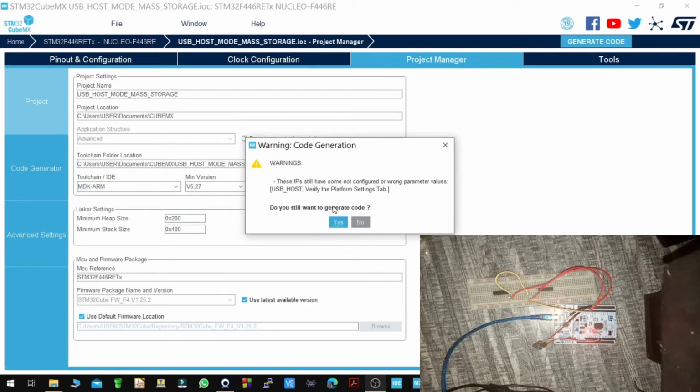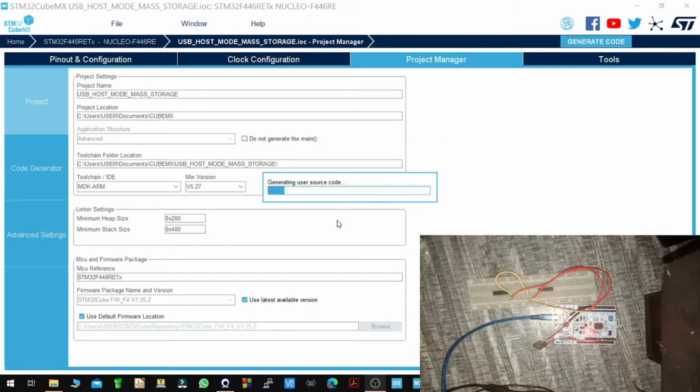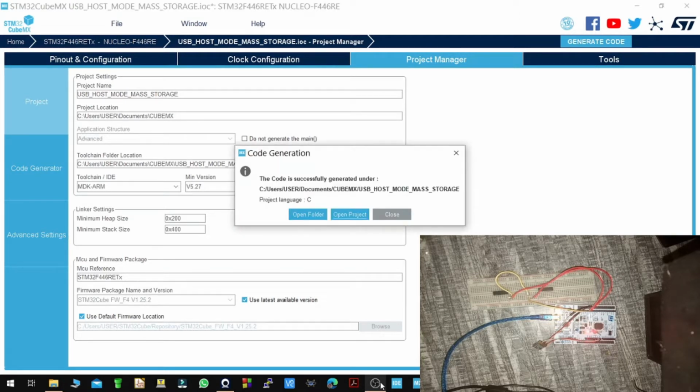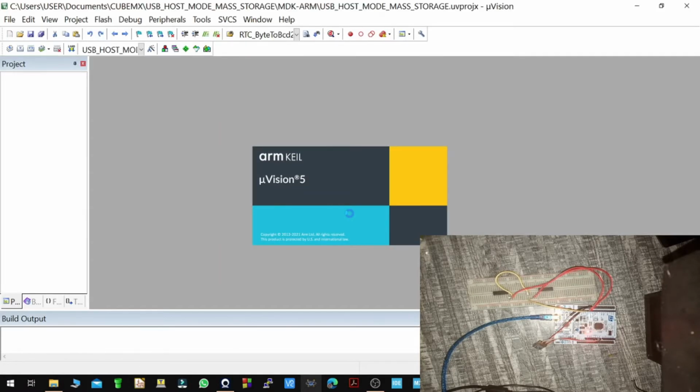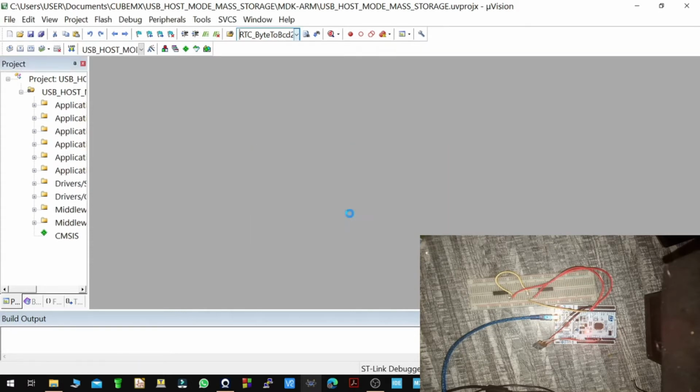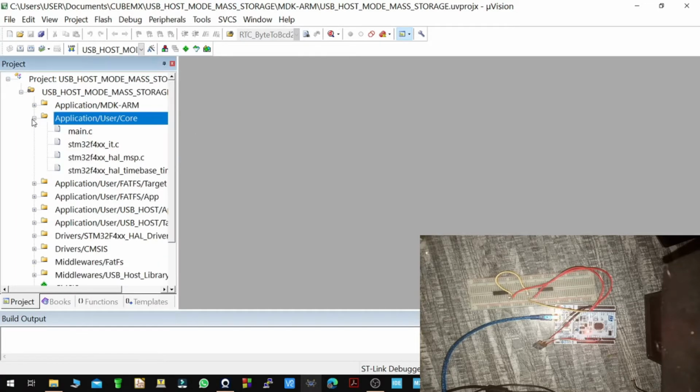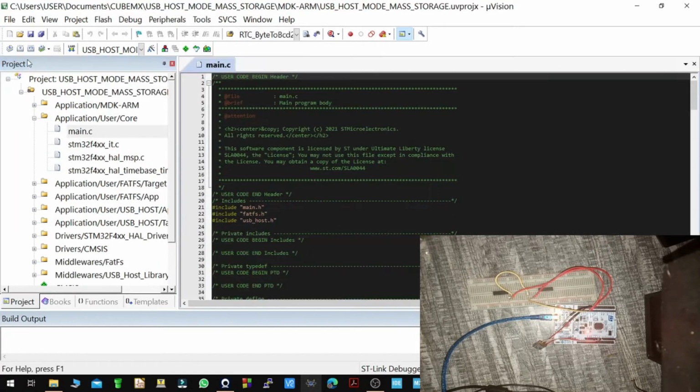Then you find this error because we did not configure the VBus. So I'll just go ahead and generate the code. Then the project is generated successfully. Open project. Then under Application/User/Core, open the main, then first build the project.